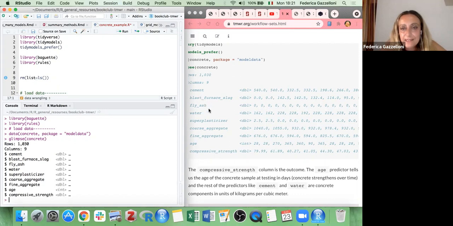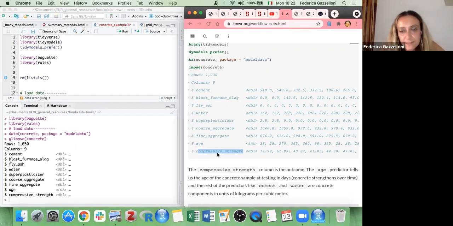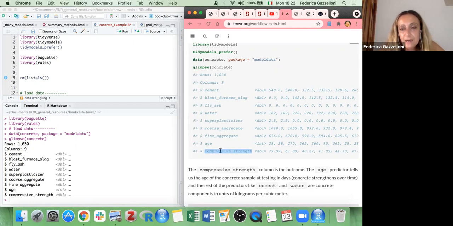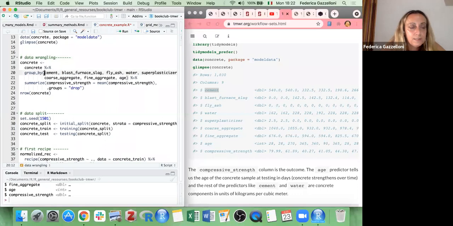This data has some nice information about concrete. What we are interested in is the compressive strength. Obviously, when you have some data, you think about what you're looking for, what you want to predict. In this case, I want to predict the strength when the cement is compressed. For doing this, I need to set up the data. First, I group by some variables, and then summarize with the mean of the compressive strength, and select just these variables.